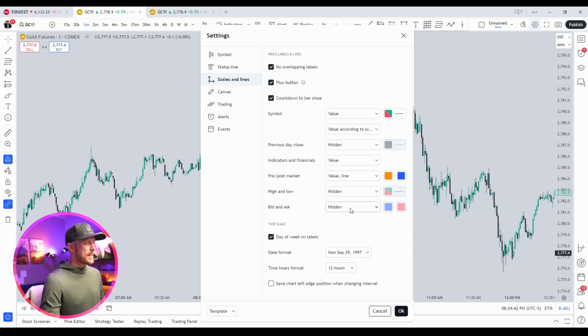And then there's a couple things I have hidden that I want to make sure I point out here. We have the bid and the ask I have hidden. I don't care about that. I don't care about the high and low. I'll mark those myself. And then the previous day close, I mark that in another way myself, which will show you how to save your own custom tools on your screen here shortly.